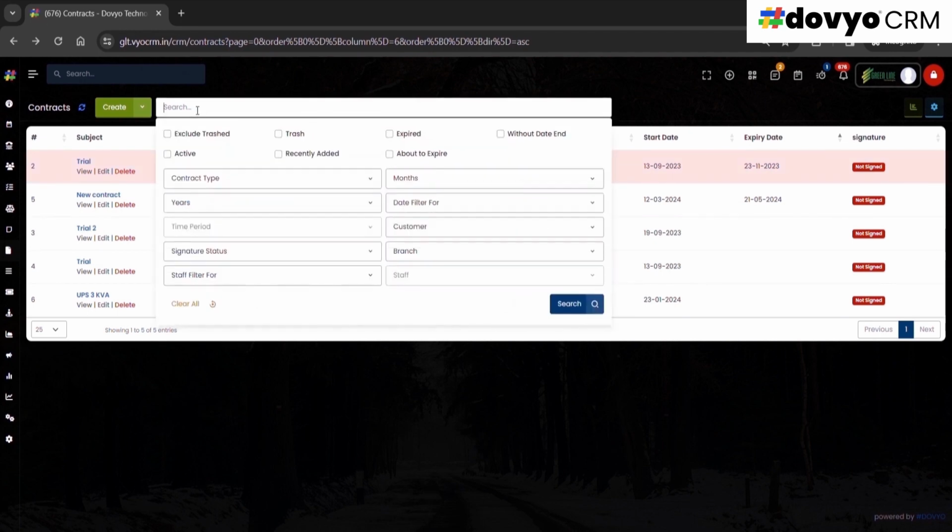So the search option here helps you to search the contracts with respect to all these fields, as in, if you want to exclude the trash contracts, it will exclude the trash contracts, and if you want to find out the trash contracts alone, you can hit on this trash. So likewise, you can do it for expired, without date, and find out the active contracts. Hit on it and give search. So recently added, yes, you can hit on it and give search, and to find which is going to expire, click on this and give search.